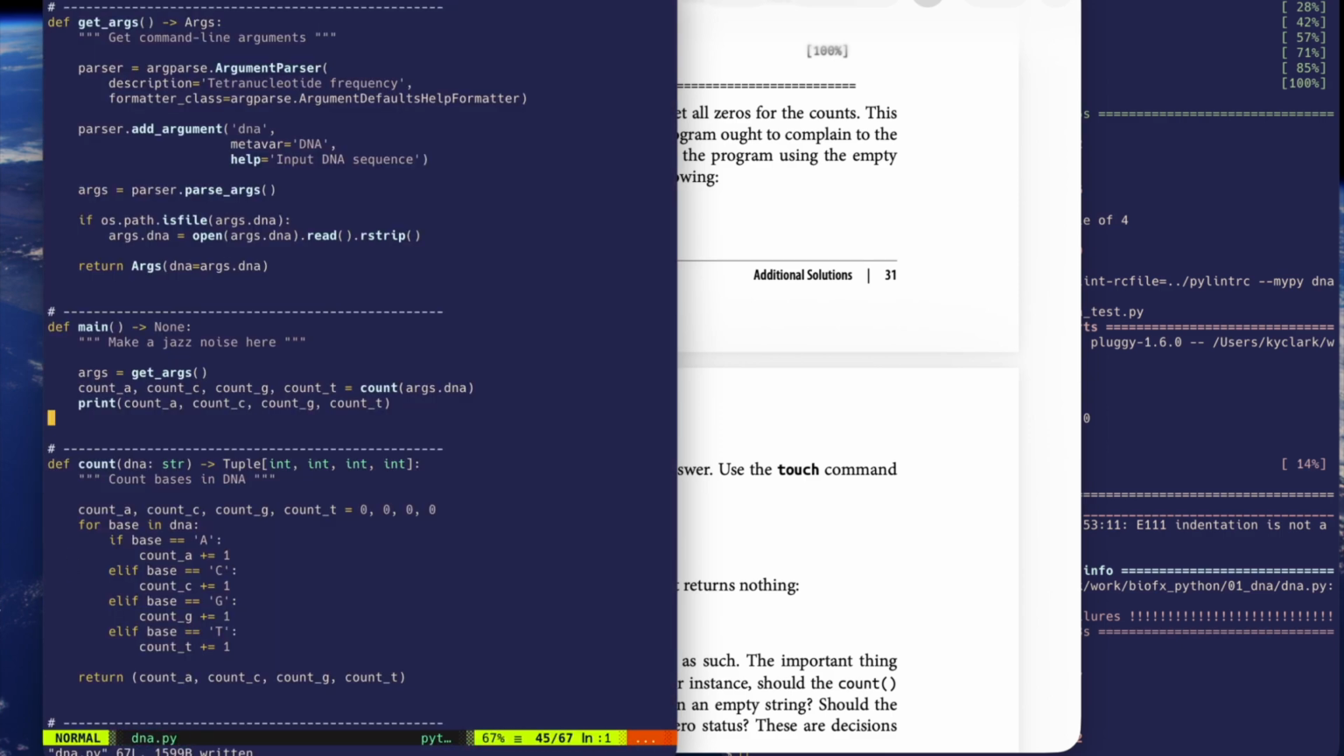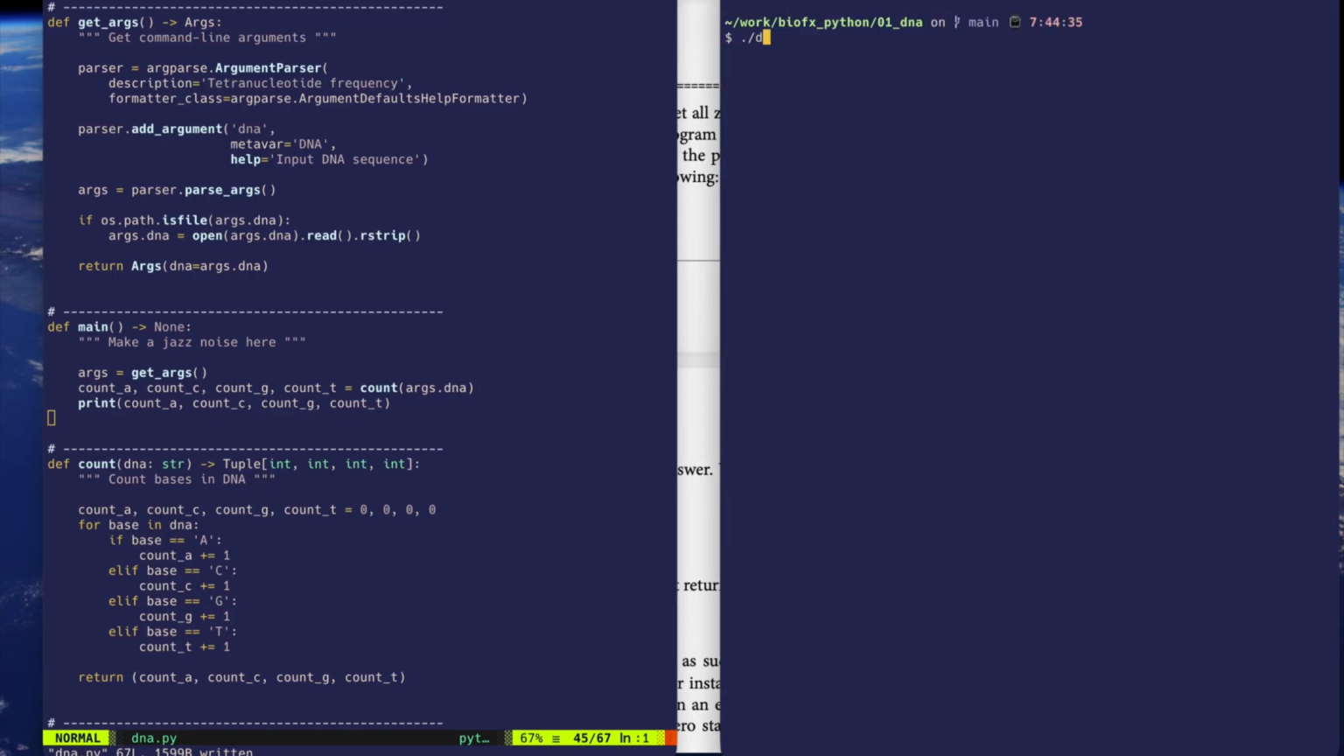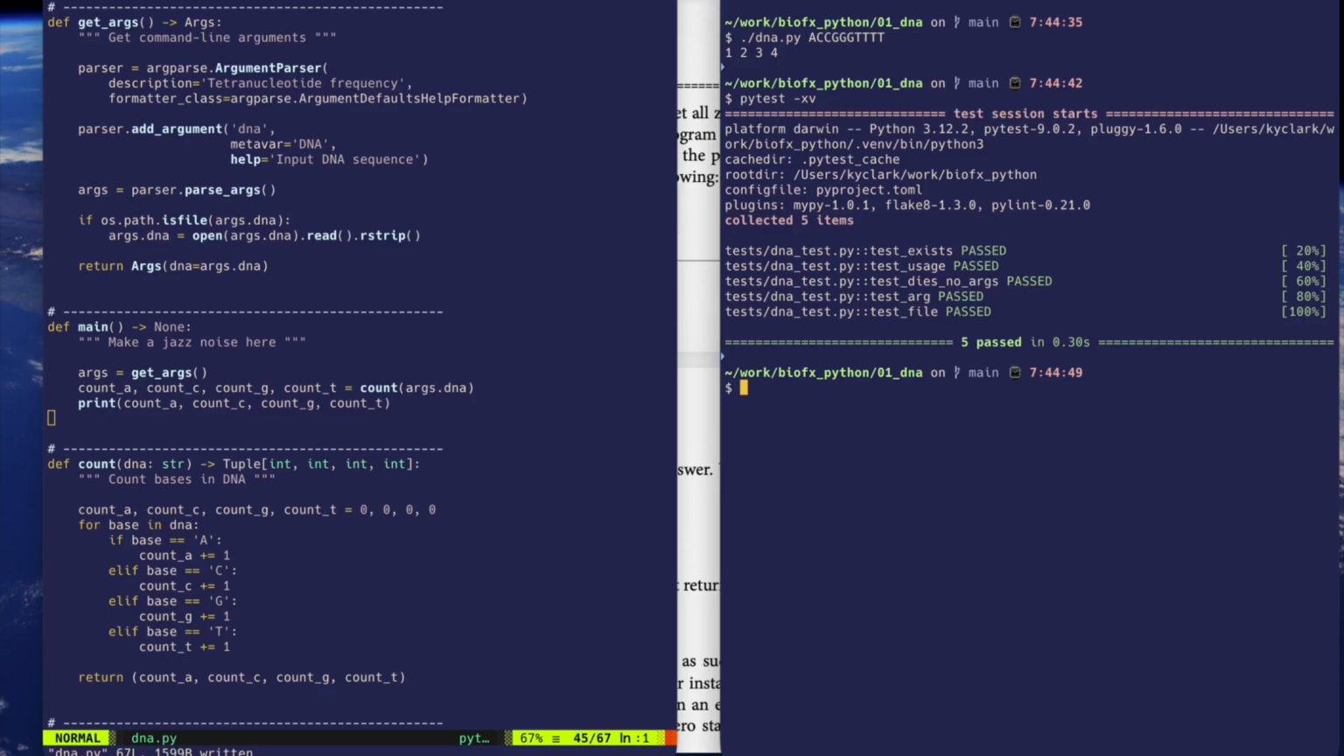And you see here, there's already a lot of things that you're probably looking at this code and saying, well, you could just print the count. So let's just go through this. Let's just play around with it. A, C, C, G, G, G, D, D, D, D. And it does work. And if I run pytest -xv, it passes.